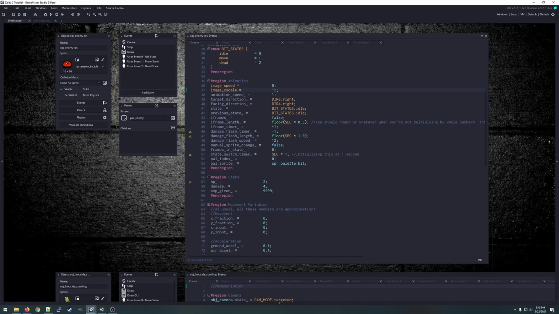I think the only reason this is here is because, like I said, I copied it from the player and I didn't get around to changing it. Anyways, direction, target direction, again, right, because he's targeting to the right by default and facing to the right by default. State, bit states idle. We want to start in the idle state. Frames, his iframe length is 0.3, and his damage flash length is 1 second.